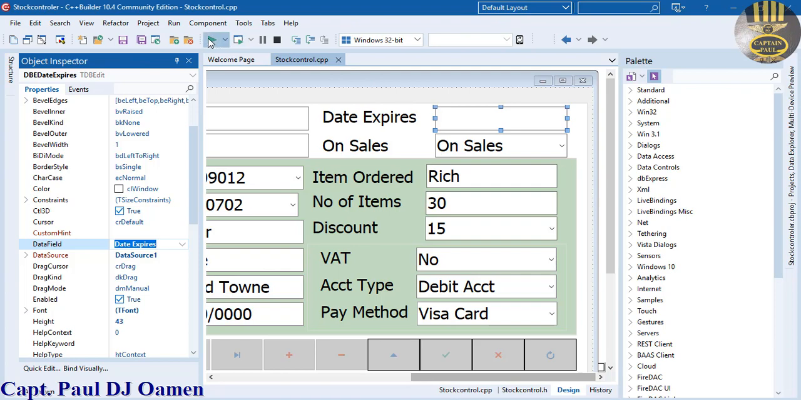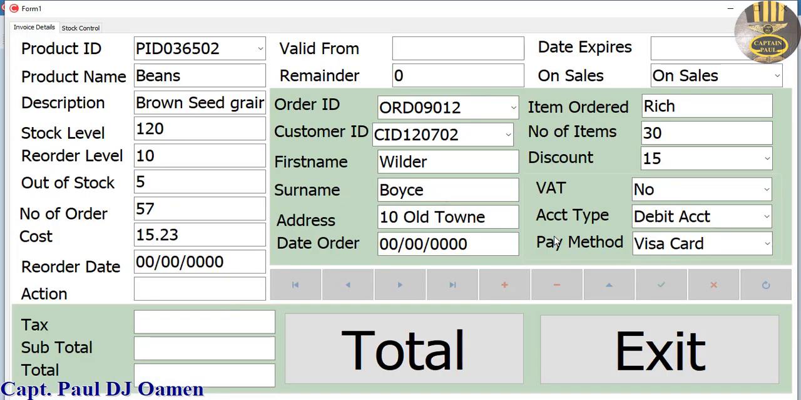Save that. Let's run it and see. Click on run. There we go. Look at that. Because I already have some data in there, and that's why we see all of this information. So with that, I'm going to call it the end of the first part of this tutorial, and I'll see you guys shortly.